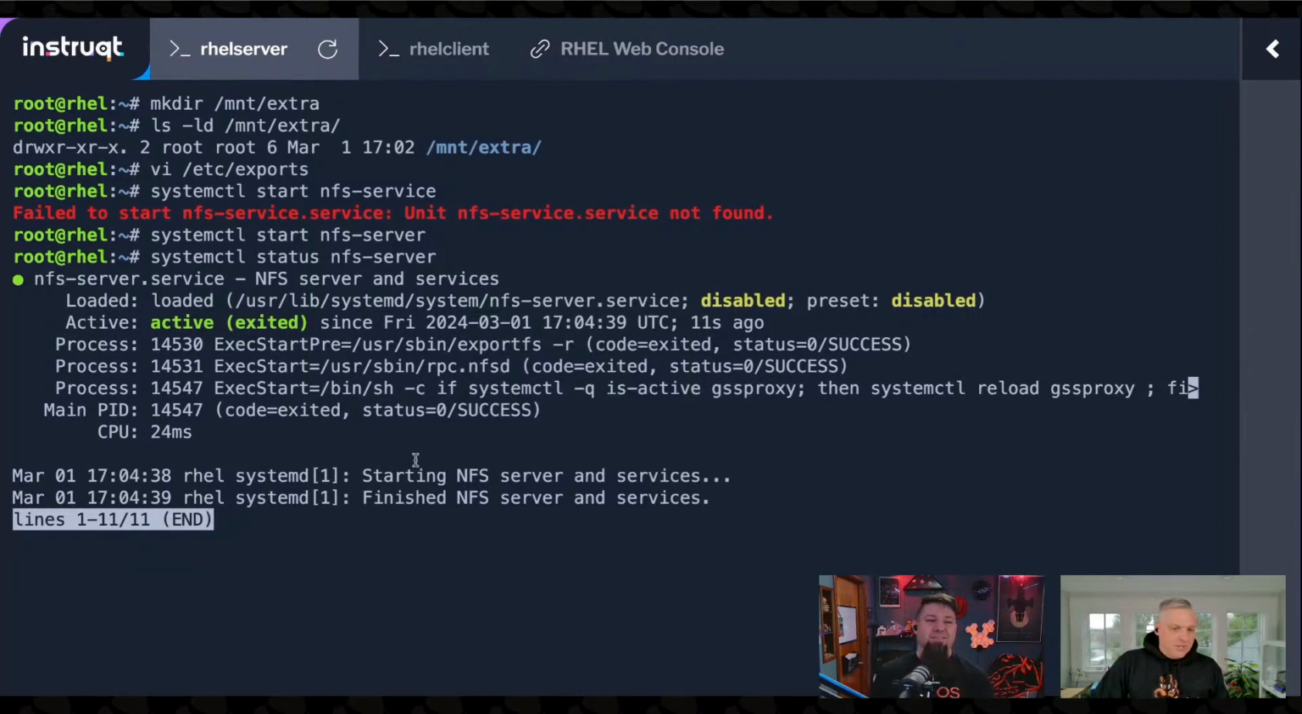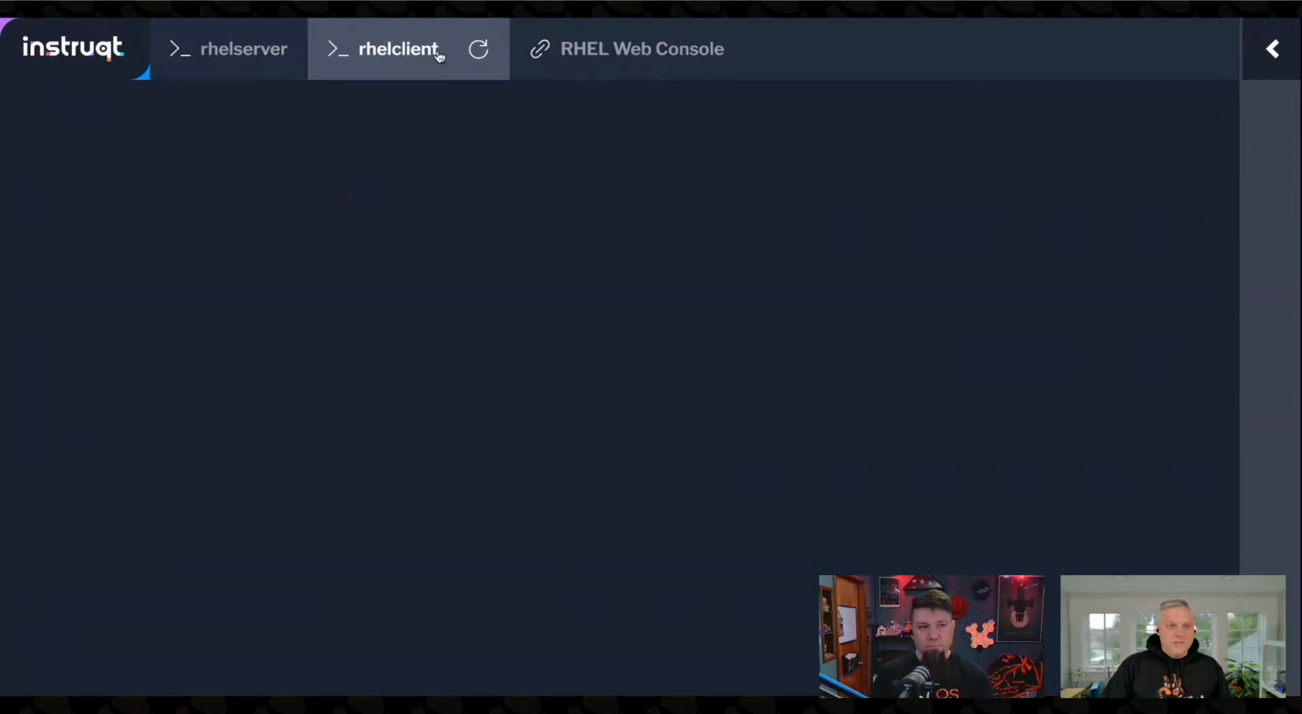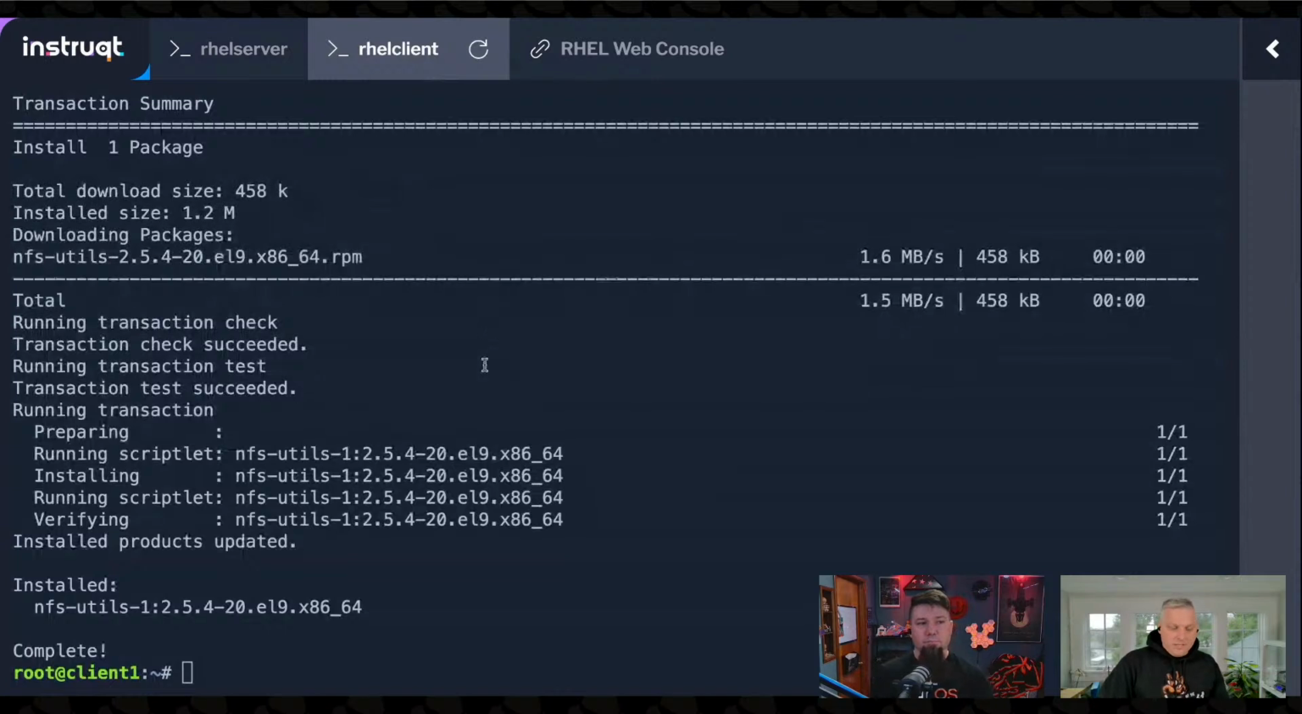At this point, the NFS server is configured and it's sharing that one directory of content to any client that happens to connect to it. Then the flip side that we need to talk about is the client-side config. So I'm going to go over here to my client. Remember, I earlier installed nfs-utils on it.